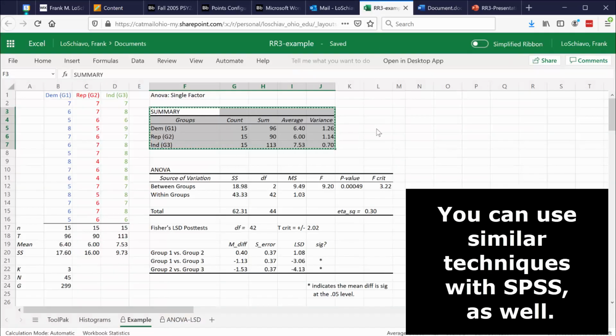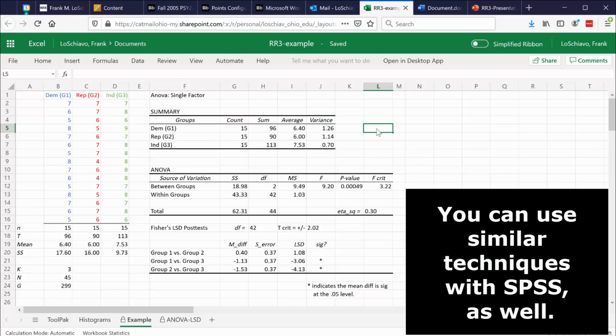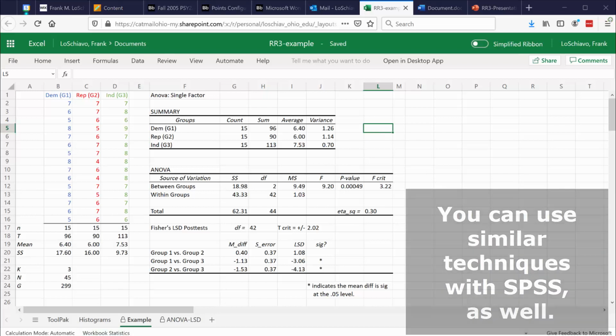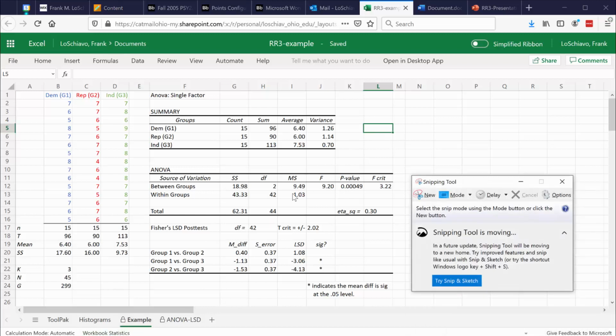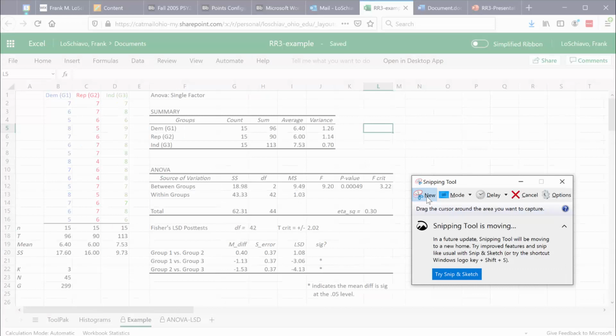I'm going to click somewhere away from that table and then hit my Escape key to turn off the highlighting. And what I'm going to use this time is the snipping tool. If you have a Windows machine, you have access to the snipping tool. And other types of computers have similar options. So I'm going to click on my snipping tool. And at this point, I'm asked what I want to do. I want to create a new snip.